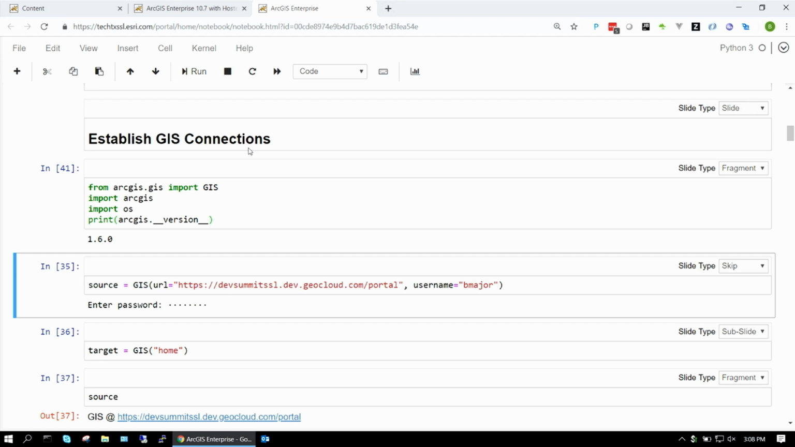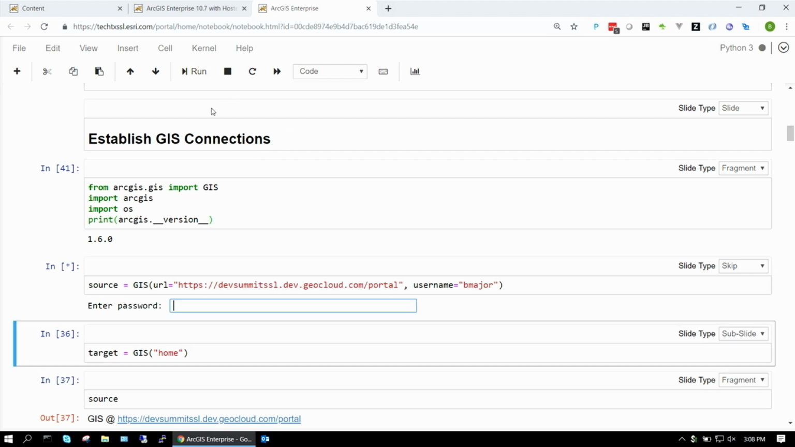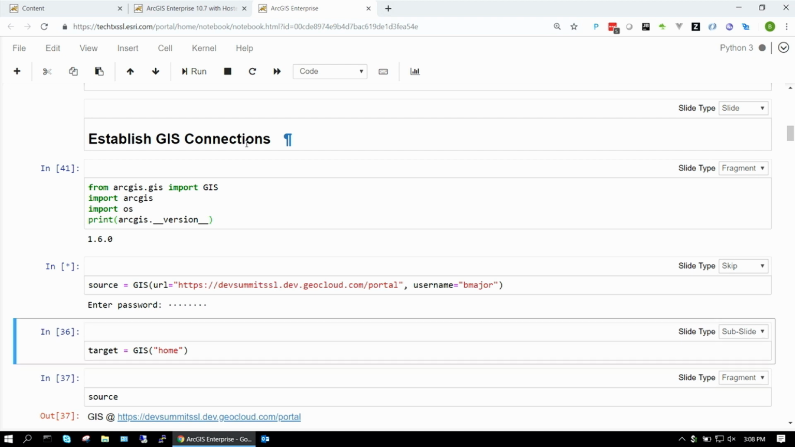All right, so the first thing I'm gonna do is create my GIS connections, all right? So I have a source portal, and this portal here is gonna be my target portal. So I'm gonna create a connection to this source, which is actually an AWS instance for me. So let me remember my password here. I'm not as sophisticated as David was, so I'm going to have it prompt for a password and I got to type it in. All right, that worked.